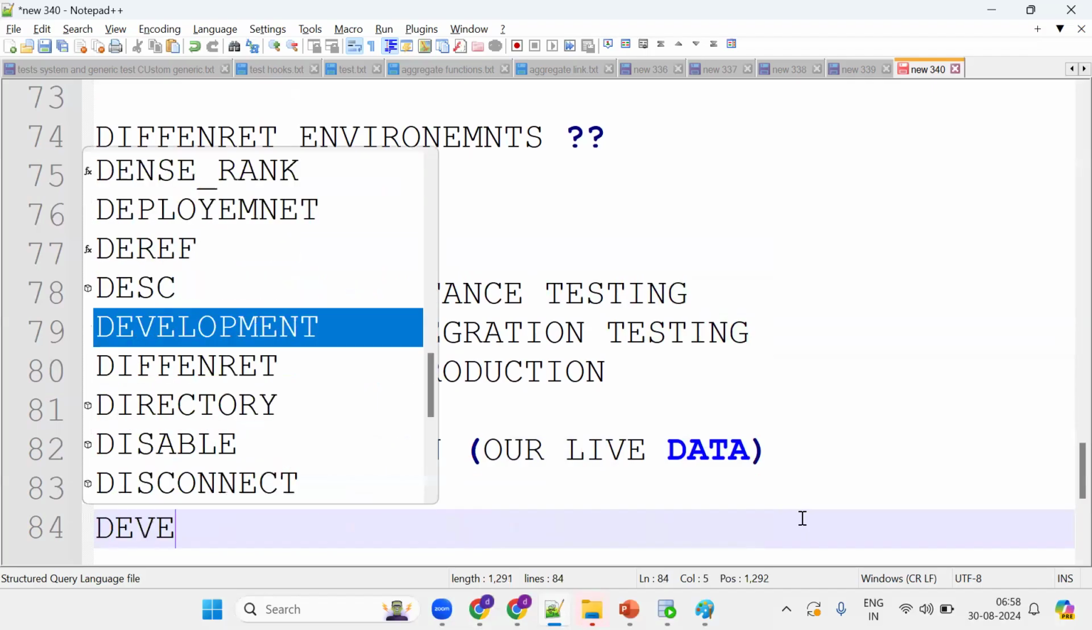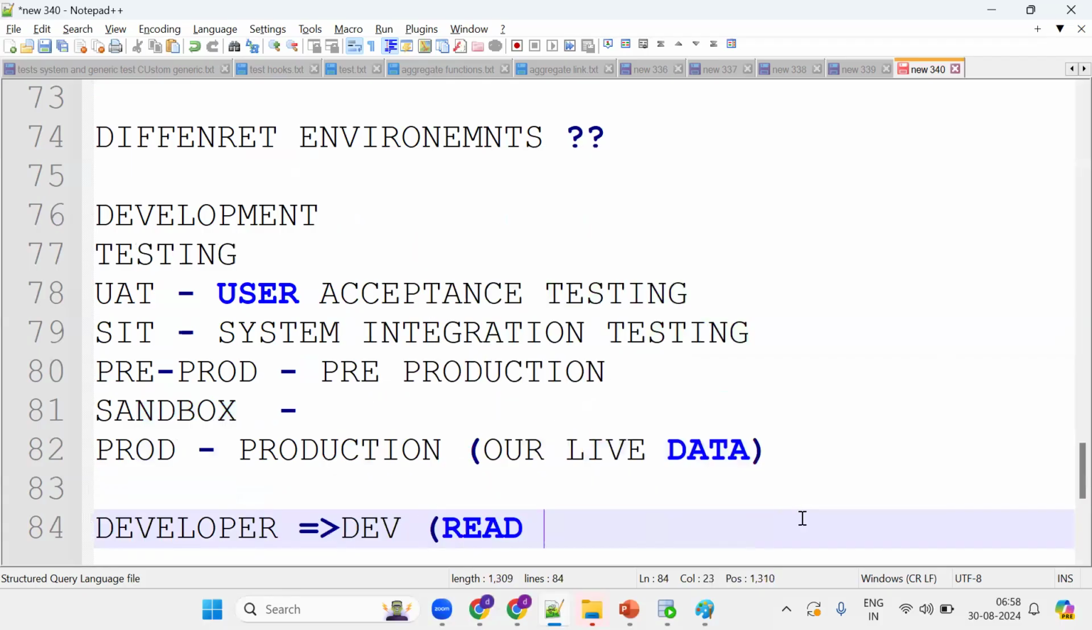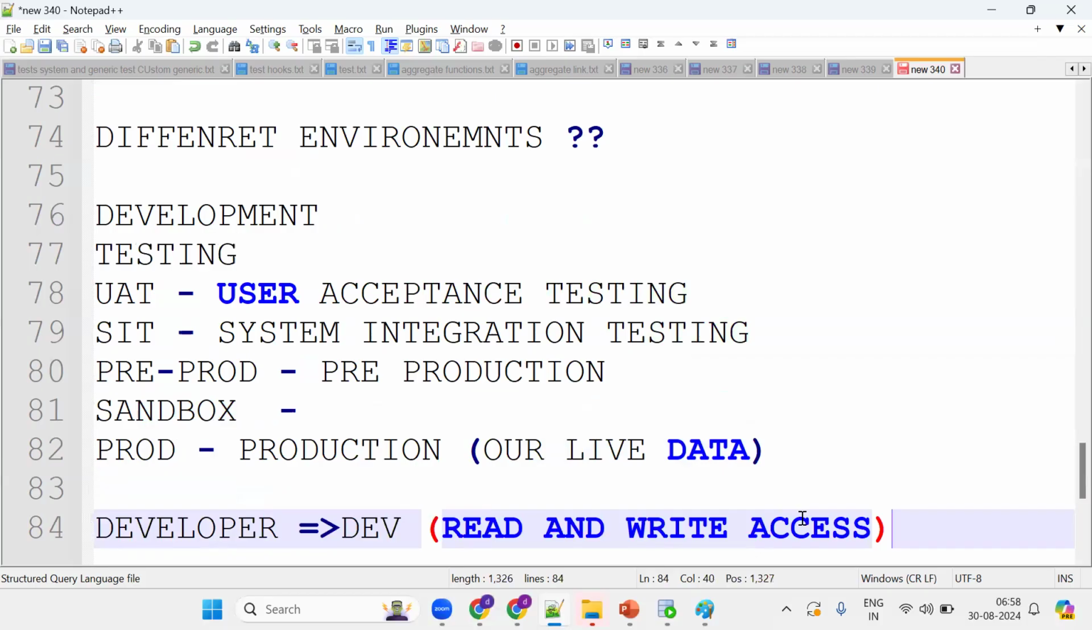Development will have completely read and write access. What is read and write access here? Anyone, any idea? For development, we have completely read and write access. What is read and write access? Anybody? Can I tell what is read and write?